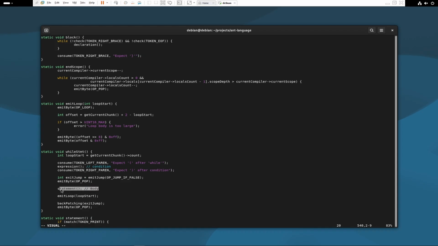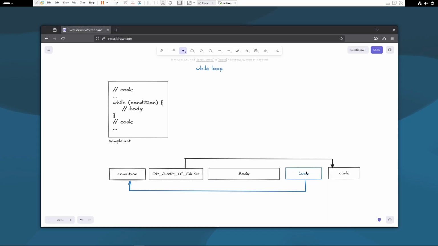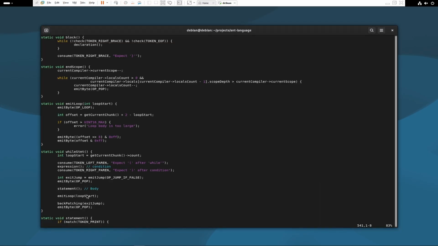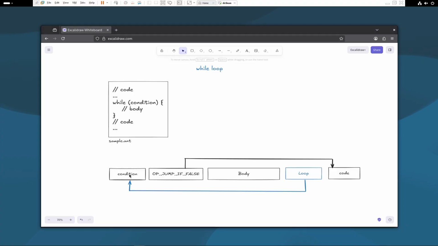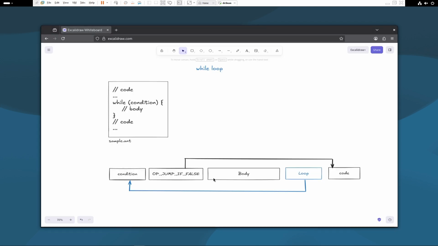And I need to treat the body. The body is treated by the statement function. Then I need to emit an opcode called op loop with its offset, and that offset we will define in the function emit loop. So as you see here, we emit loop, and I give it the position of the condition. Then I calculate the offset, and then I emit the 2-byte address of the offset, and finally I backpatch the exit jump for that.